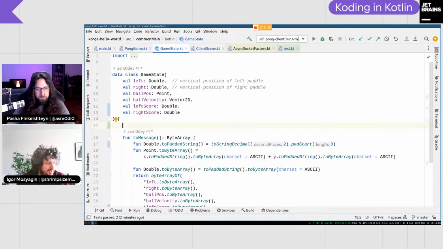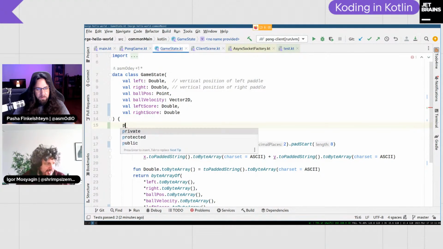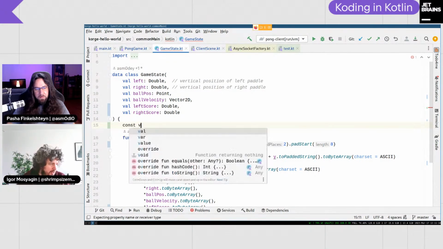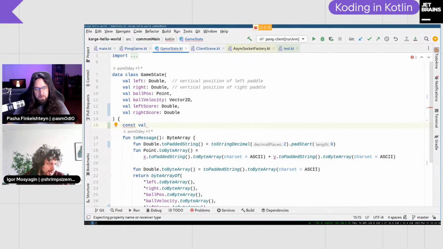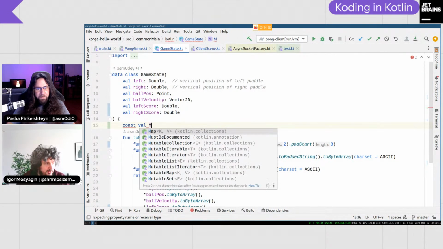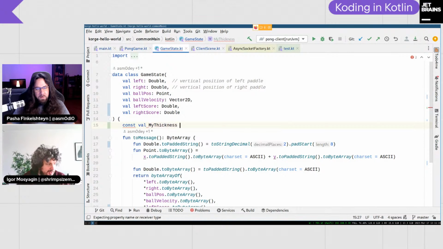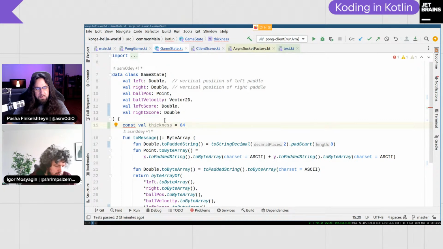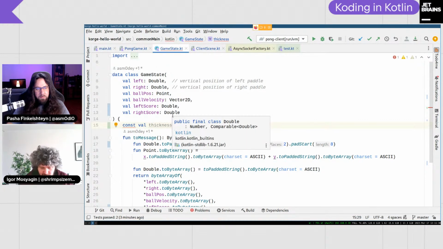Okay, I want to add a property that just returns 64 here. I would say const val thickness, and this would be equal to 64. But to move it from the game state, probably you don't need it inside the game state, right? But how do I access it then later?